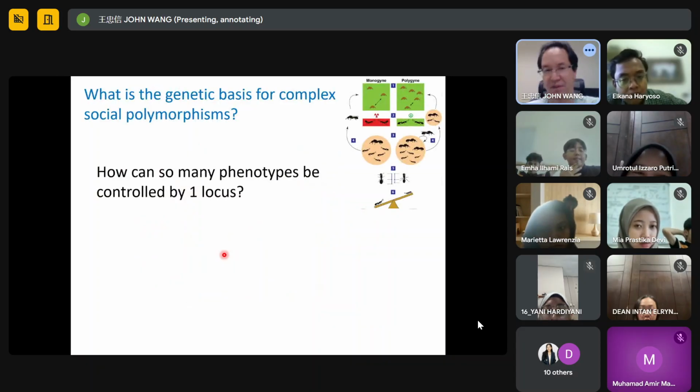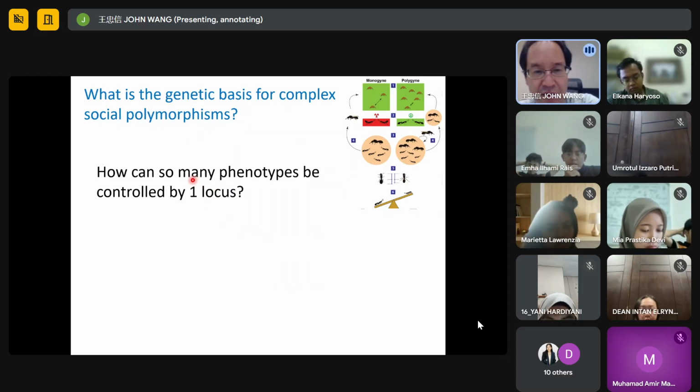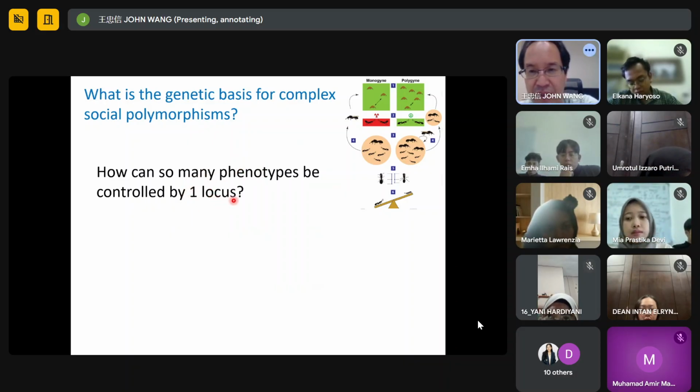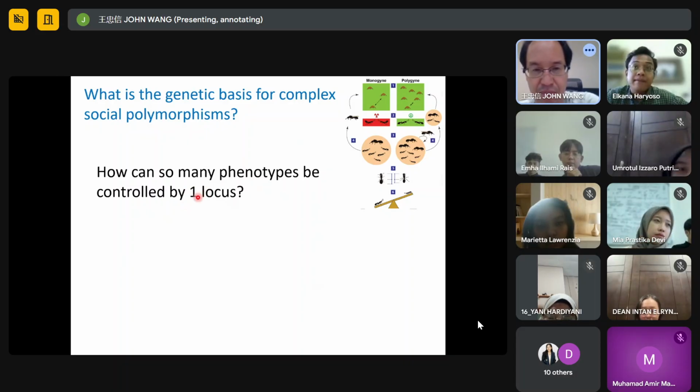Okay. So then this brings us to the fundamental question, or the big puzzle we had at the time. How can there be so many phenotypes, but only controlled by one gene, one locus? So again, remember, there's many differences from here compared to here. But it seems like only one gene controls it. Maybe we don't actually see it as one gene. Maybe it's something more complicated.